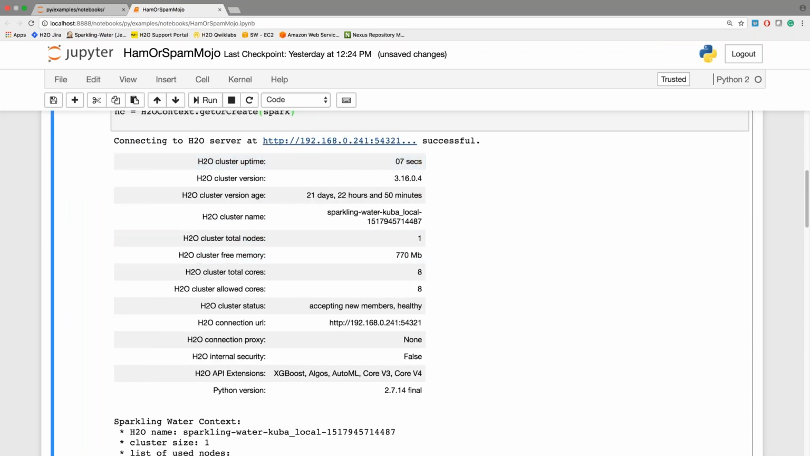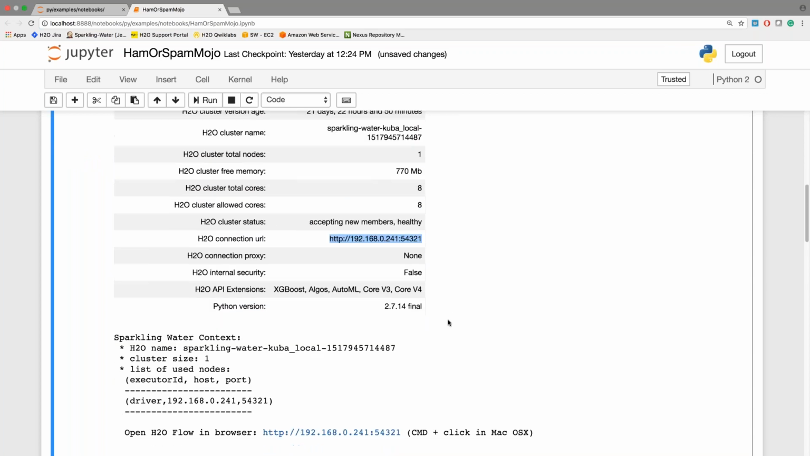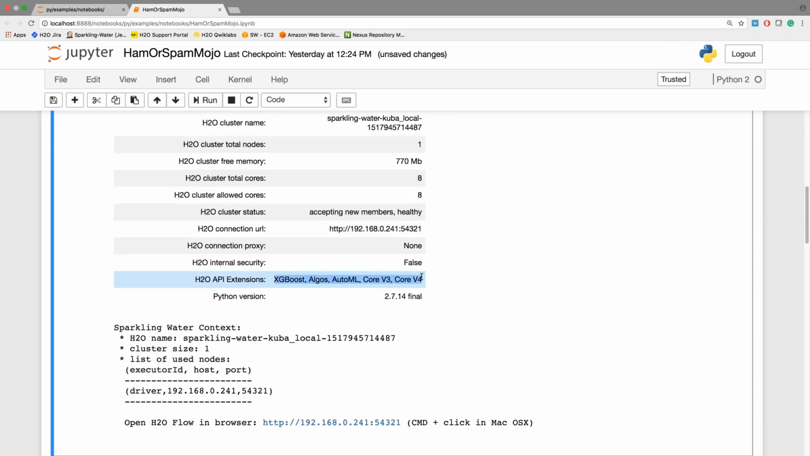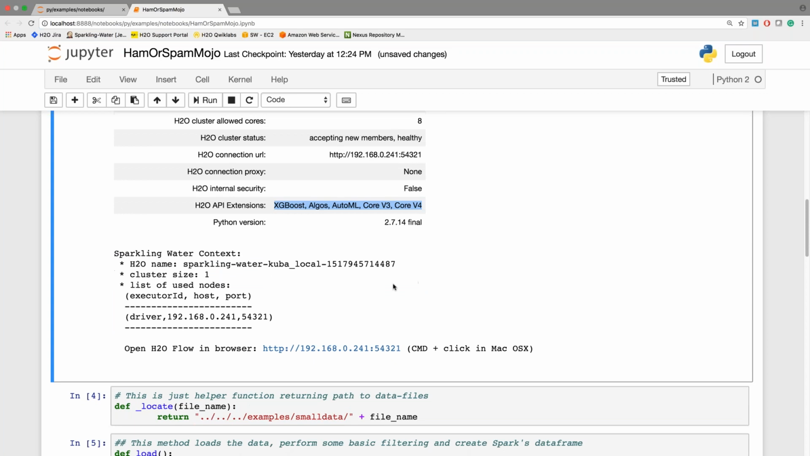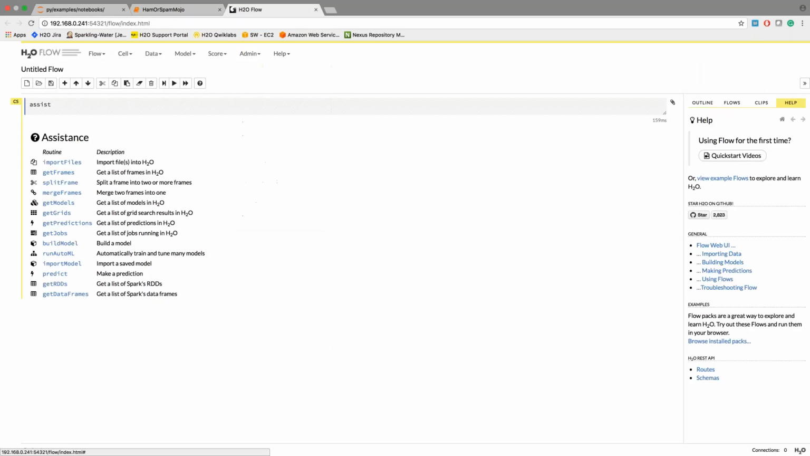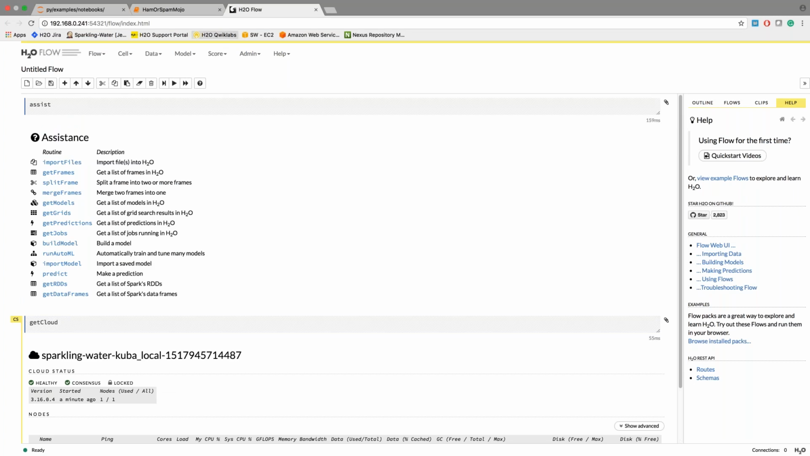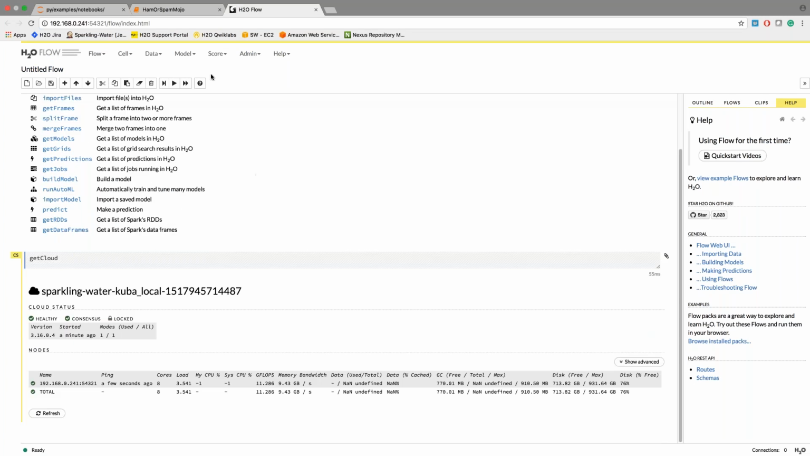So we have H2O running. We can see that it's running just for 7 seconds because I just started it right now. We have the flow URL, the extensions enabled in H2O, and so on. And we have only one H2O node running in this Spark cluster because we are running in local mode. I can open the flow, so we can actually see the flow. We can see the cluster status. So it's really nicely integrated.